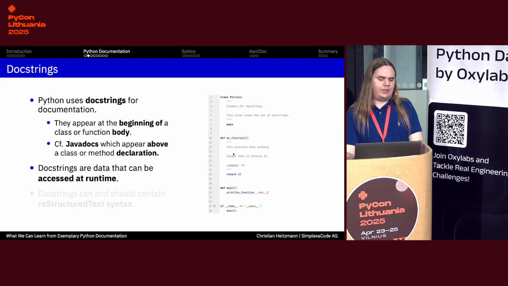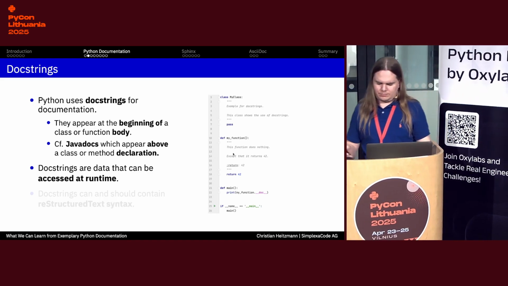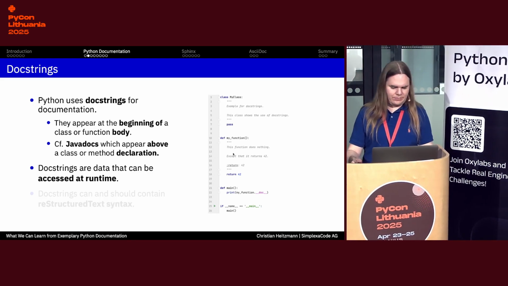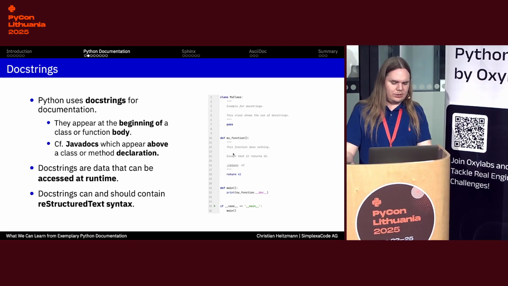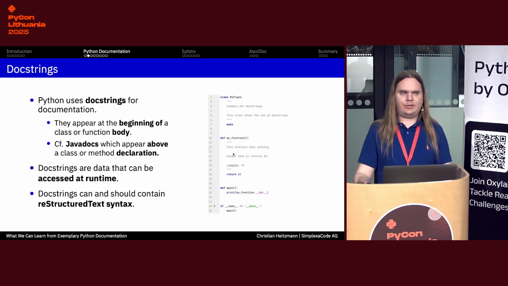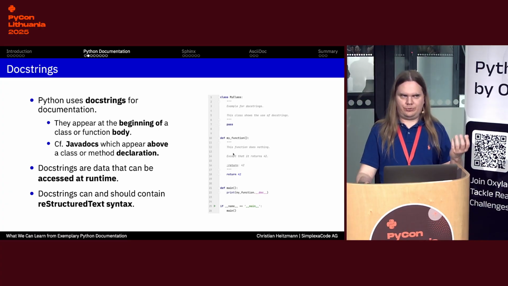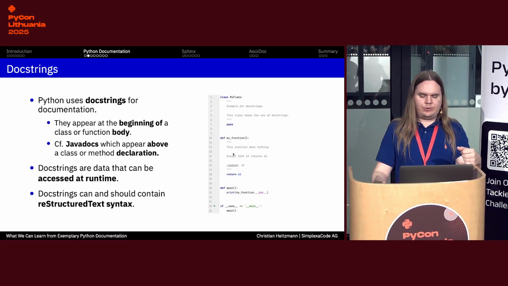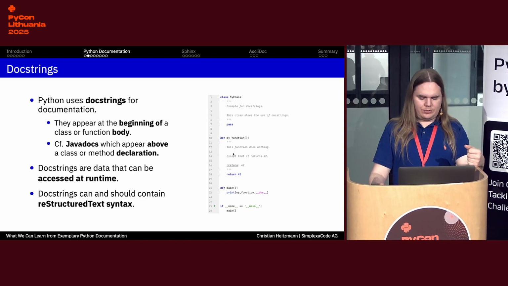Doc strings could be accessed at runtime. I don't know if this is important or relevant at the moment. And doc strings can or should contain reStructuredText syntax. So actually it's just a comment or a string. You can write whatever you want into the string, but you should use the reStructuredText syntax in order to write something which is relevant.